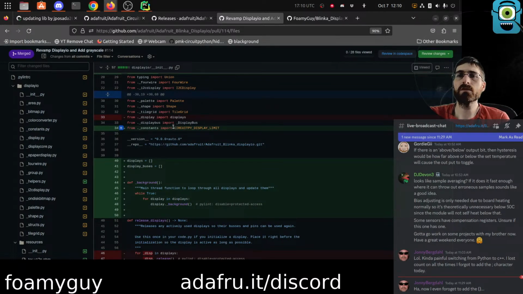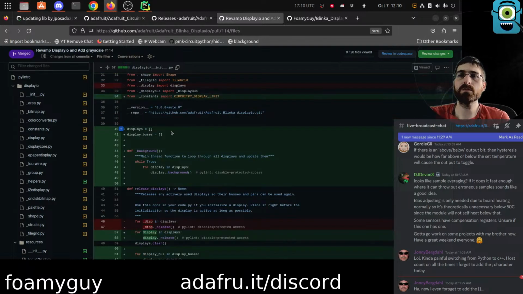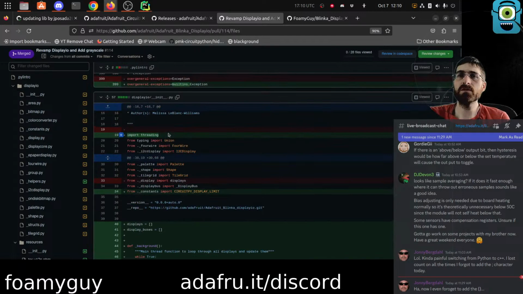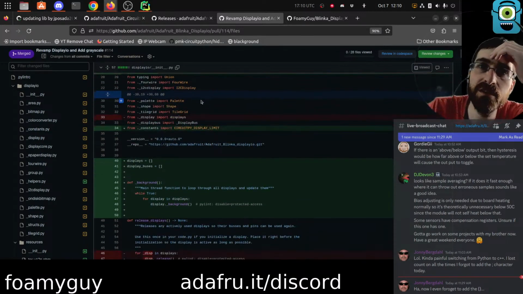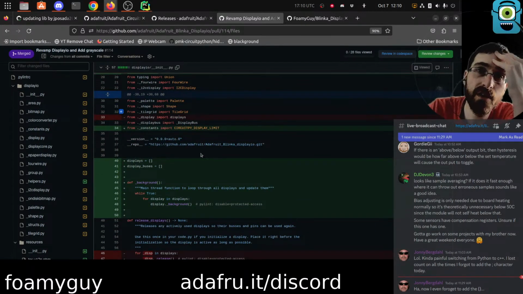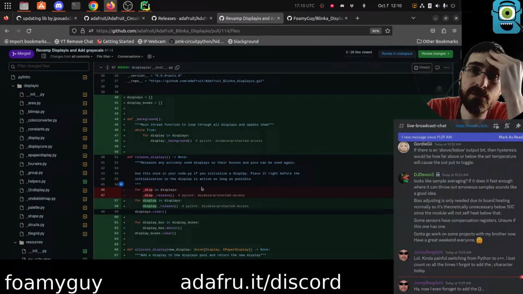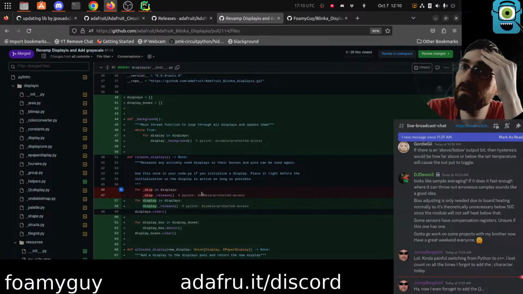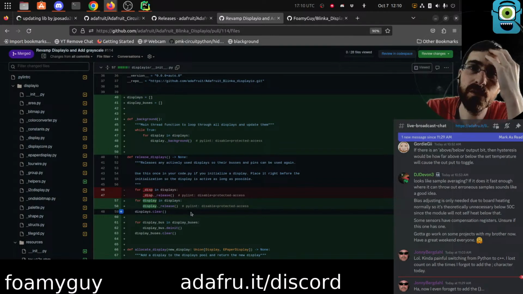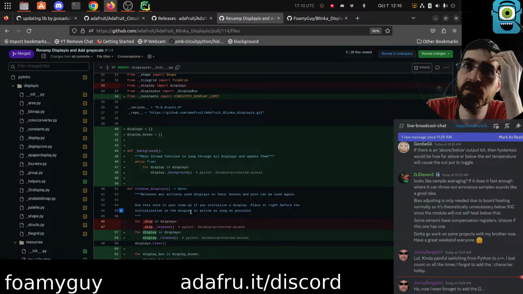In thread functions to loop through all displays and update them. So threading is probably involved in this. Certainly when time feels manipulated in strange ways like this, threading can definitely be. What's going on here? Release displays, loops over displays.